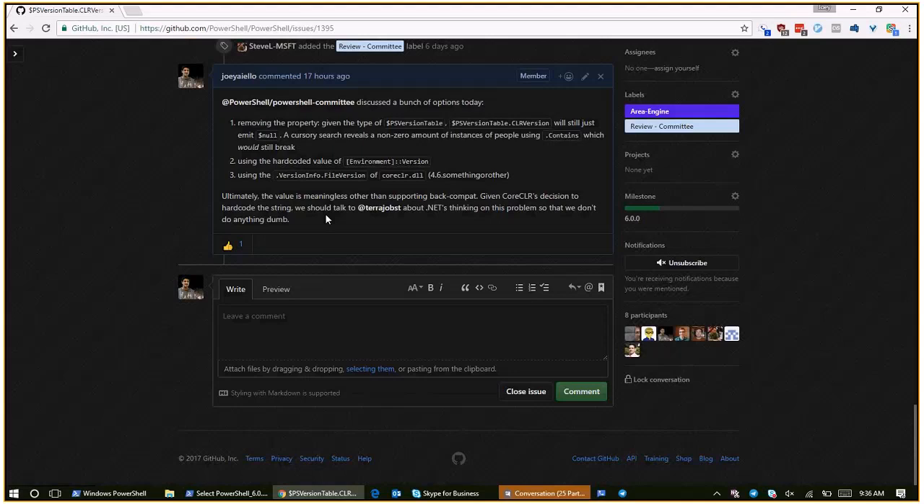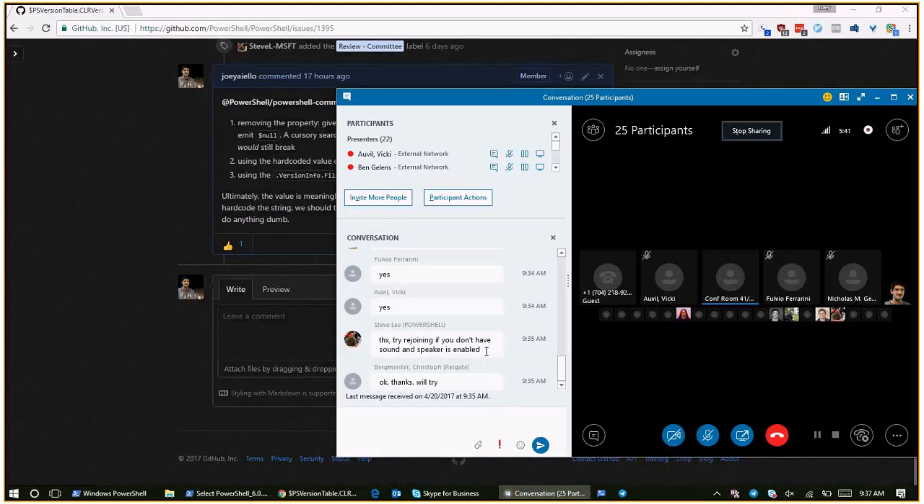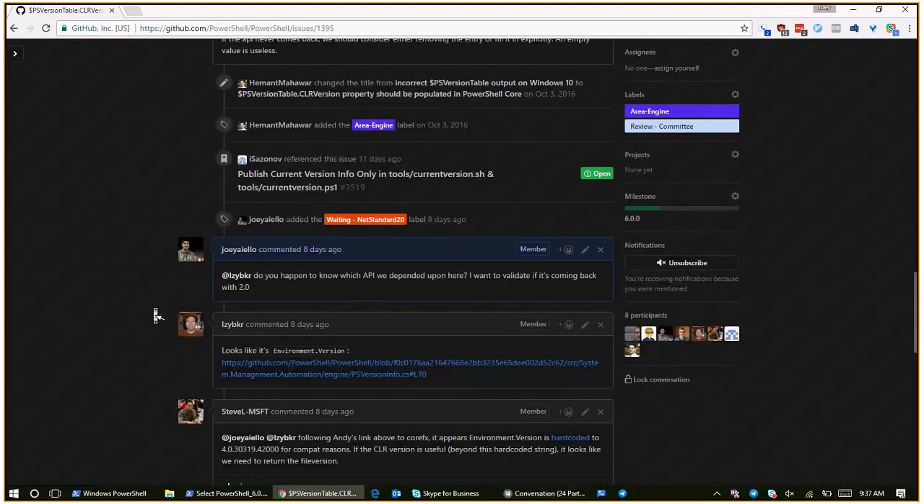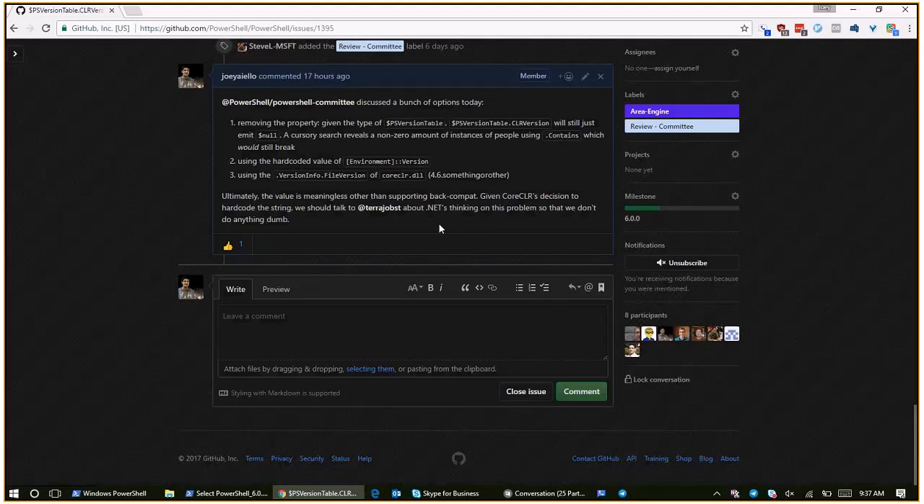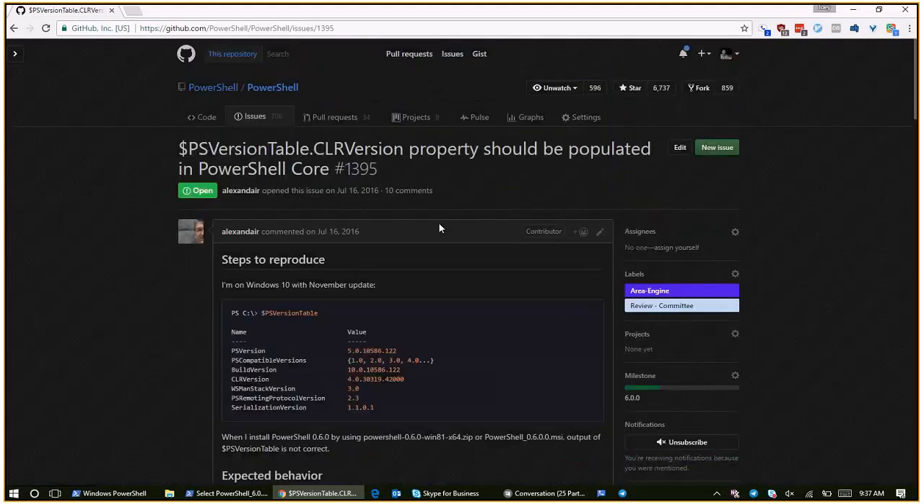So a version of the CLR should map to a version of PowerShell, and then there's also the matter that there's not a single CLR version. There's really all these DLL runtimes, and so we're pursuing the possibility of populating that value with one of these DLL versions, but again, we want to go talk to .NET to get some more guidance on this issue. If anybody has any strong opinions about that, feel free to voice them in the chat. I'm watching the chat, so keep an eye on the chat. Cool. So we're leaving this as review committee because we do want to follow up with our compatriots on the .NET team and get that taken care of.